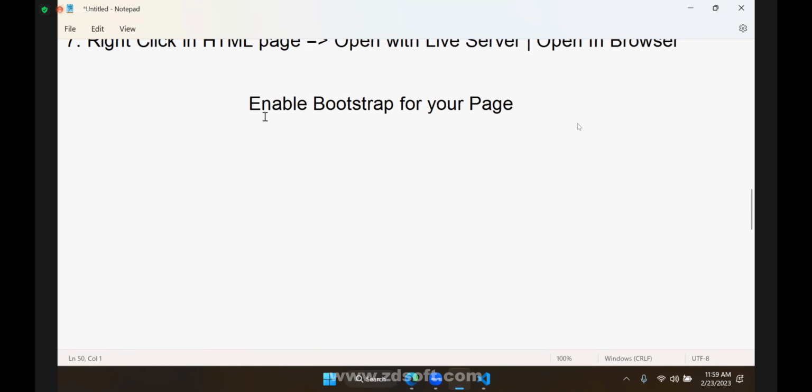How to enable Bootstrap for your page, in whichever page you want to use Bootstrap. To enable Bootstrap for your page, the first step is to visit the website getbootstrap.com.